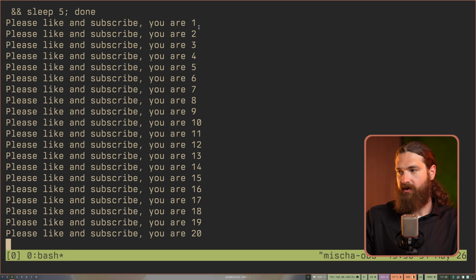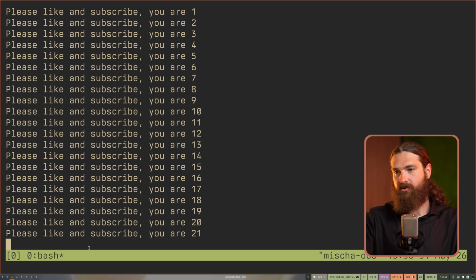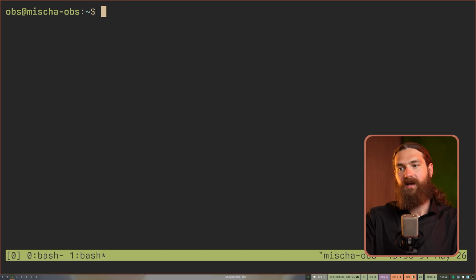So here at the bottom of the screen, you're going to see the number 0. If I press Ctrl B C now, then I have now created a new window. At the bottom, you will see that now there is number 1 bash. And the bash here is the name of the process that we are currently running, because I'm running a shell here, okay? So if I press Ctrl B C again, I now have 3 windows.